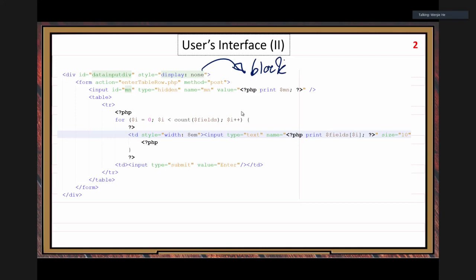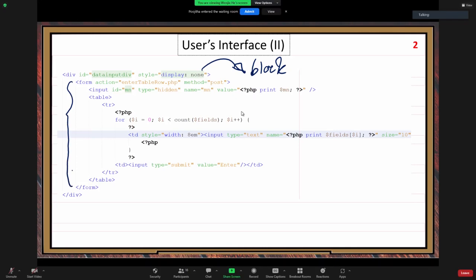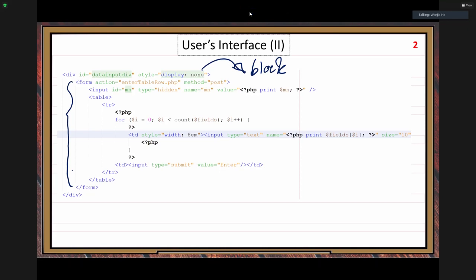So we can see another div element inside. So we display it, okay? This time, you can see this element added. It's an HTML form element. For this form element's action, we attach this PHP file, enter table row.php. Method post. Remember the method post?